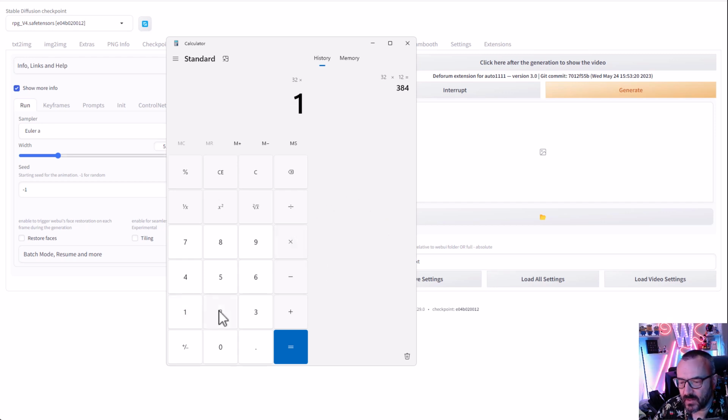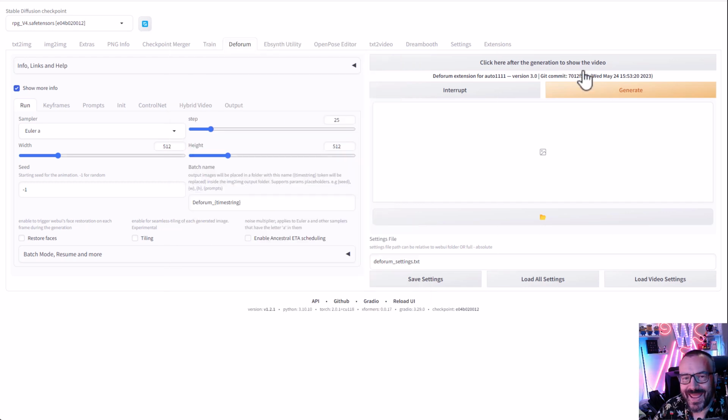We'll multiply by 12, and we have 384. So we need 384 frames. Now, when we're inside the form, we can start working because we have some information for this. So let's go ahead first.